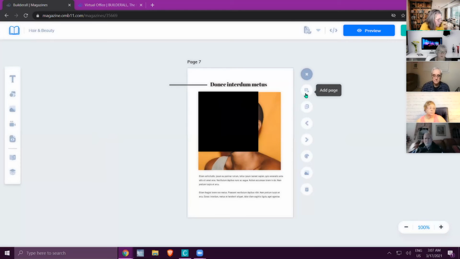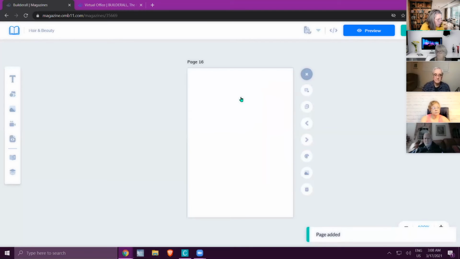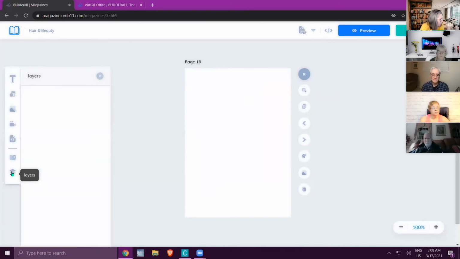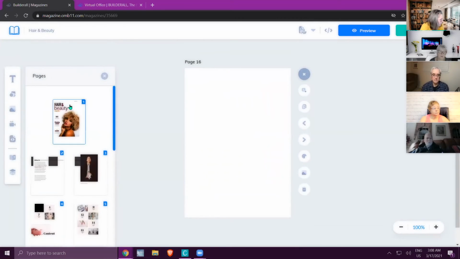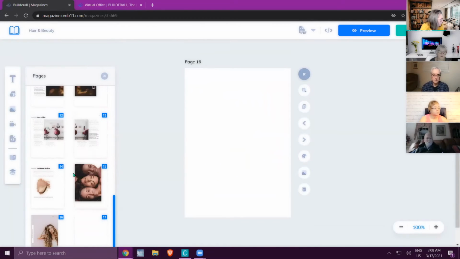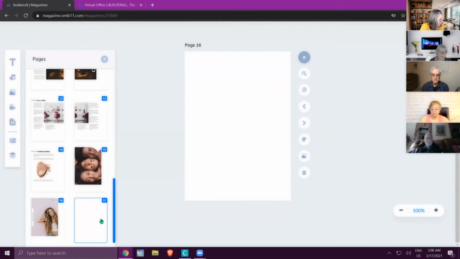Now, one point you need to understand when it comes to add page: the page will be added to the back of the magazine and not to that specific page. So if I go to the layers right here, unless they've changed that as well, not layers, pages. Let's go. You'll see the page has been added as page 17 at the back. Okay, not in the middle of the magazine where I wanted it.